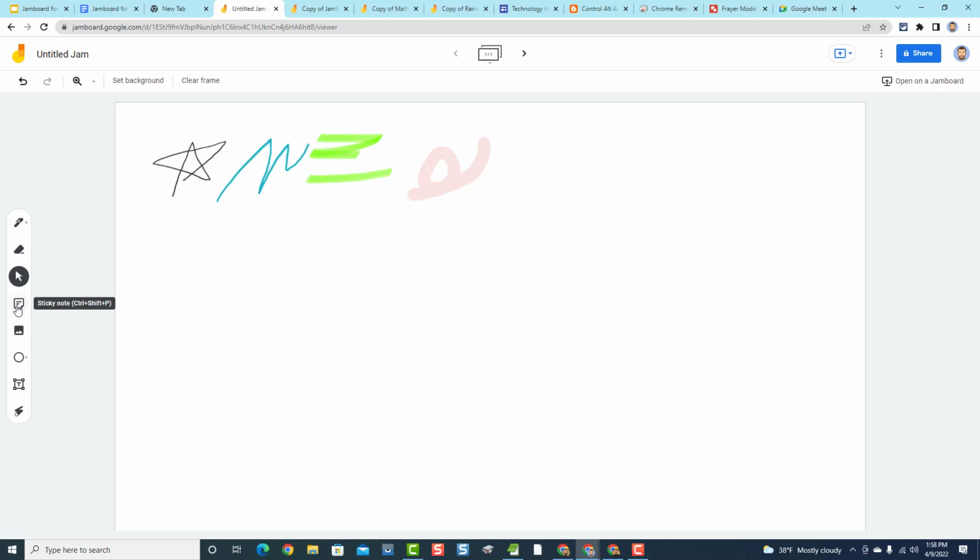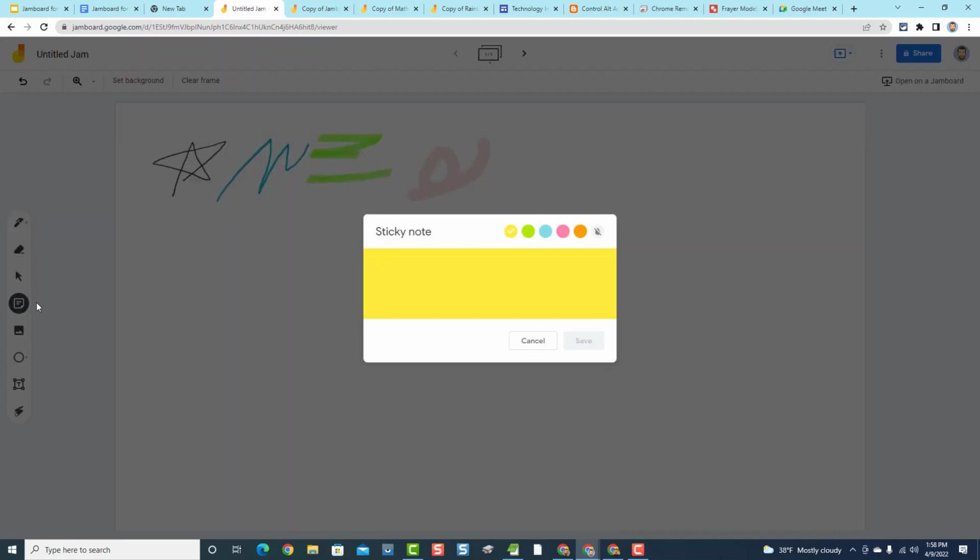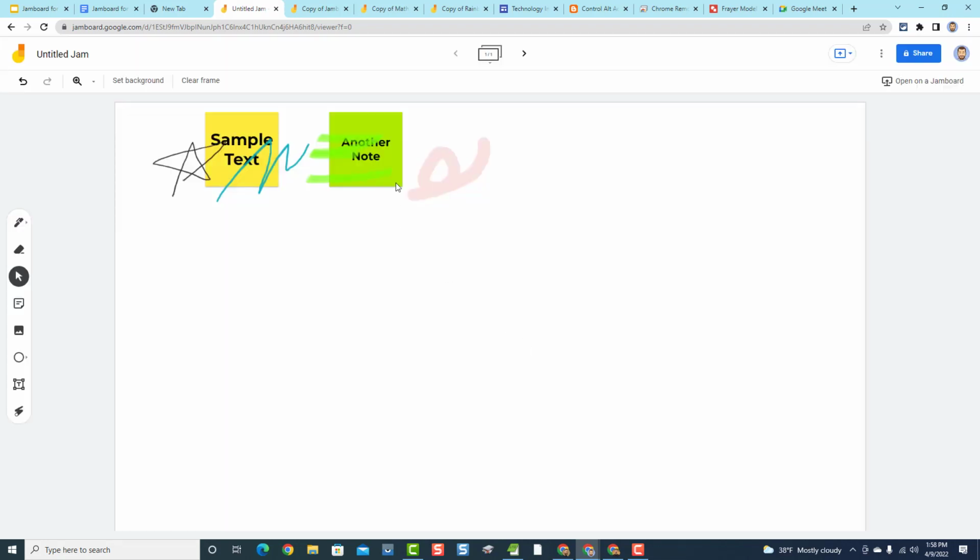Next, we've got our sticky note tool, and this one's pretty cool. So you click on the sticky note tool, and it opens up this little sticky note where I'll just put in some sample text here. And then you can choose the color. It doesn't have to be a yellow sticky note. It can be any color you want. And then when you click save, it'll drop that sticky note on there. And so I could do another note. And we could pick a different color for this one. And you get the idea. Eventually, if I hit cancel, it'll close out of that.